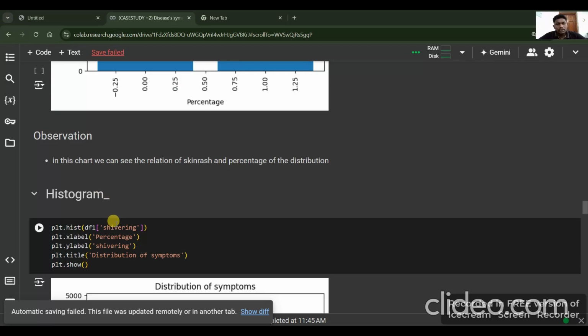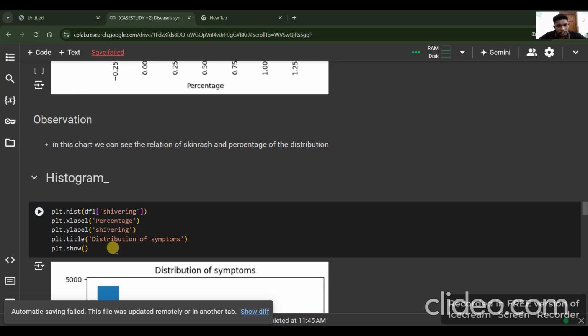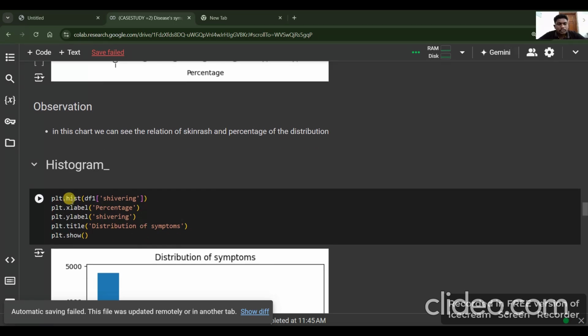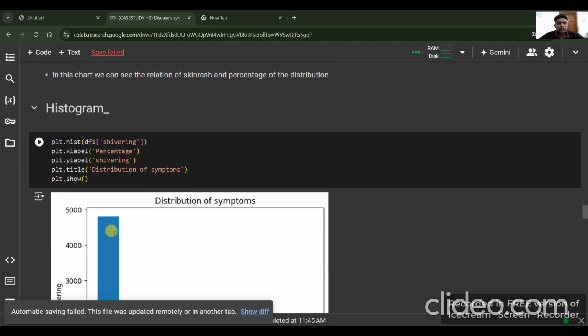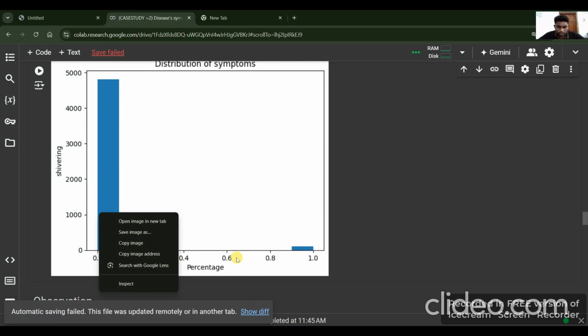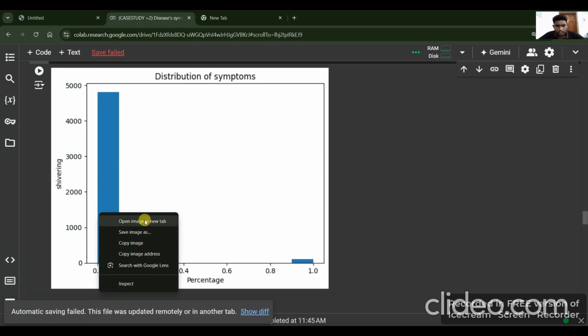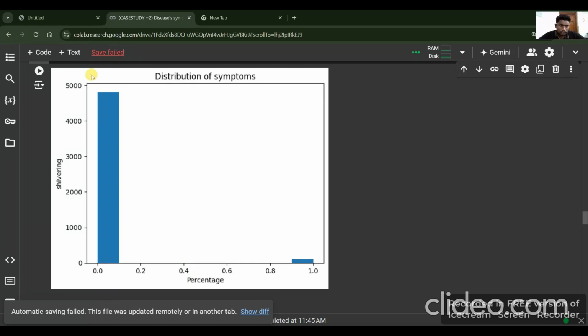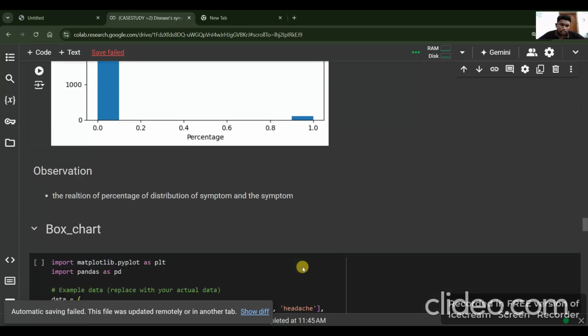Then we can find the histogram. Next we can find the histogram plot of df1 shivering, x label percentage, y label shivering. We can plot and show percentage and shivering. We can find this graph, this level, and another is lower. Observation: the relation of percentage distribution of symptoms and symptoms.